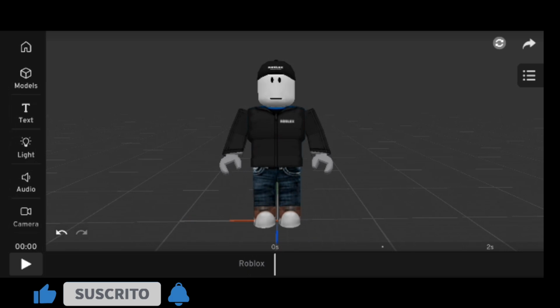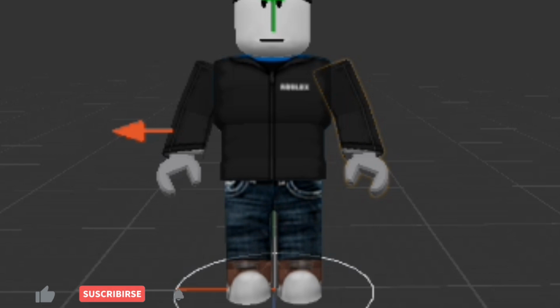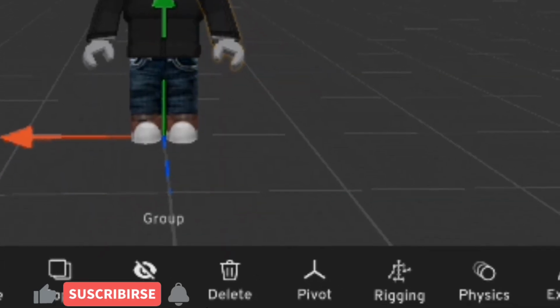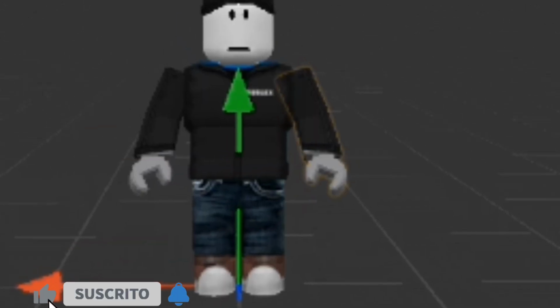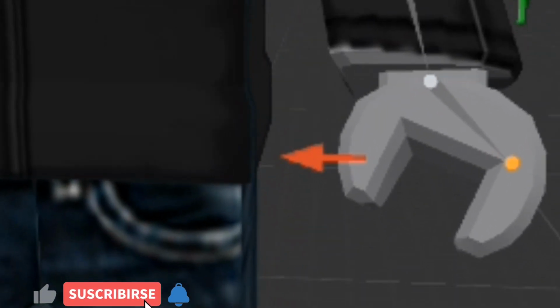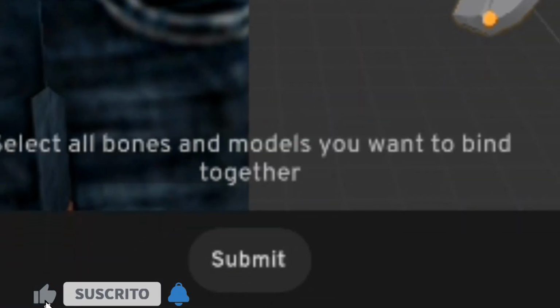First you have to import the Roblox character, then select its hand models and create a group. What to do after grouping is to click on the rigging option and add a bone the way I add it. Then click Next, then click Submit.